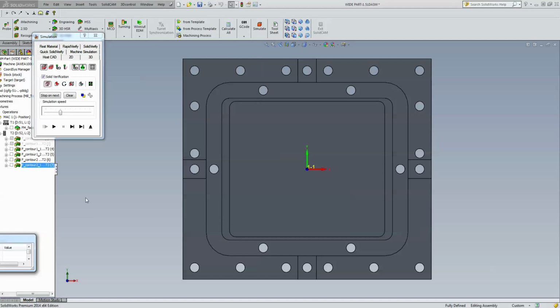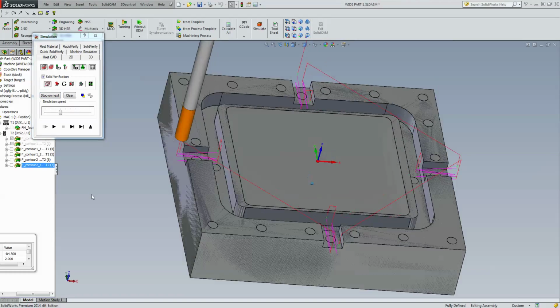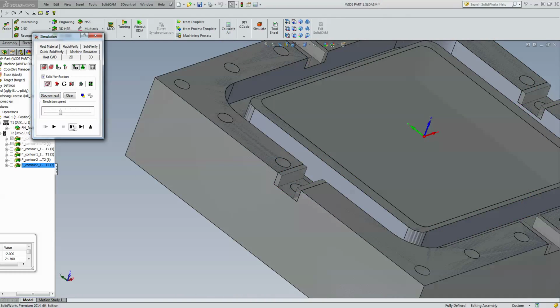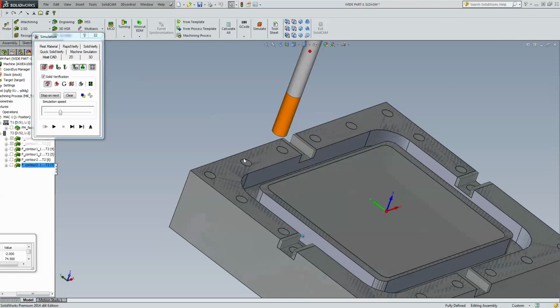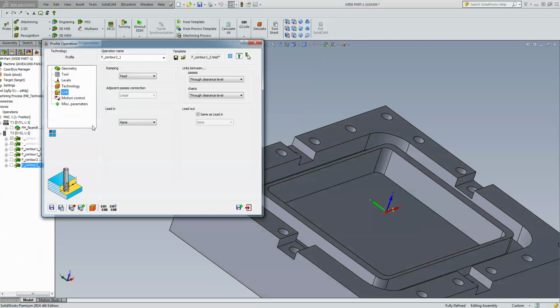simulate. And you can see it finished off those rules. Let's do this actually one step at a time, and you can see it actually over here. The tool goes down and then works on the other side as well.